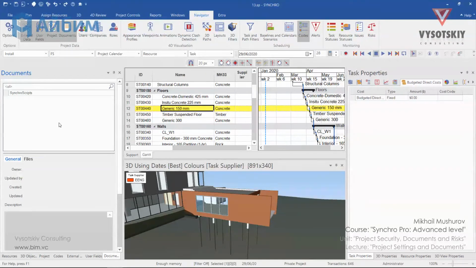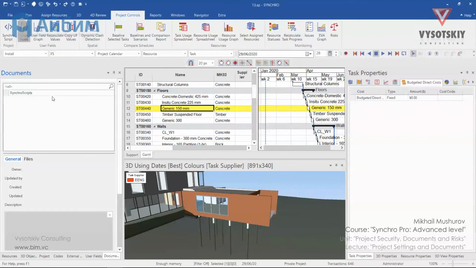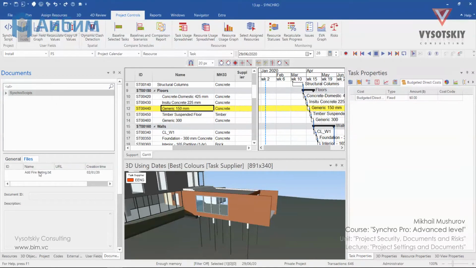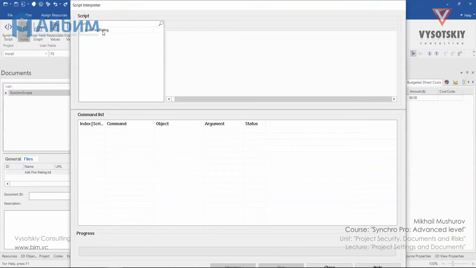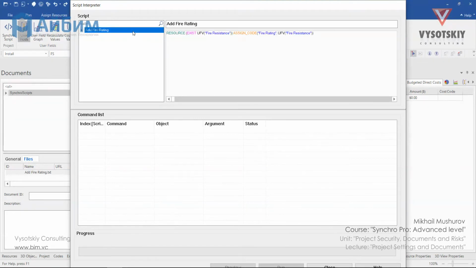At first, documents or files can be assigned to tasks as a reference. In order to assign a document, it should be initially added to a folder in Synchro Pro. Now the only visible folder in Synchro is Scripts. It displays the script that we created in the previous steps. In order to view it, select it and go to Files. We can view this txt file by double-clicking over its name. This is the formula that we created. Or we can open the Synchro scripter and see the same formula here.